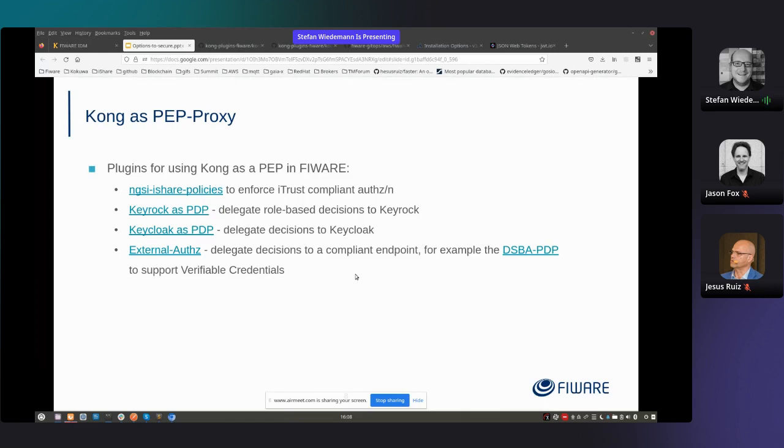And as mentioned, we have this external auth functionality, which also acts very similar to Keycloak and KeyRock, but can be used to connect to, let's say, more specific external authorization endpoints like our DSBA PDP, which is a policy decision point that should make decisions that are compatible with the current Data Space Business Alliance workflows that are currently in, let's say, definition phase. For example, to support the usage of verifiable credentials for authorization. That's something that Jesus will talk about in more detail in his part.